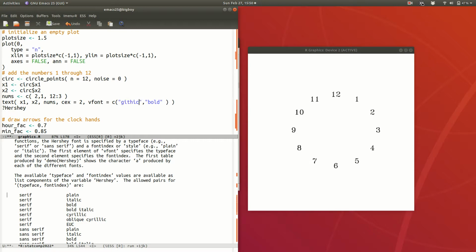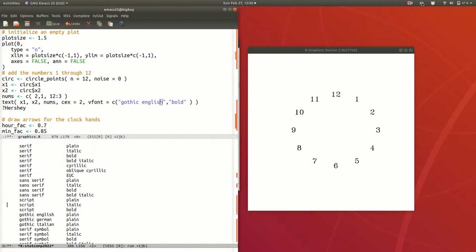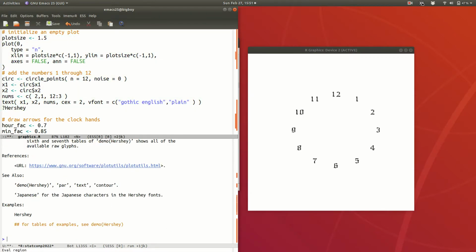Let's try these Gothic ones though. What is it? Gothic English? Yeah. And can we do bold? No, we can't do bold, so we have to say plain. Oh, covered it up. I don't know. I don't like that. Gothic German? Now, is that the same? That looks pretty similar to the serif one. Yeah, I think it's exactly the same. All right, maybe we're stuck with that one.